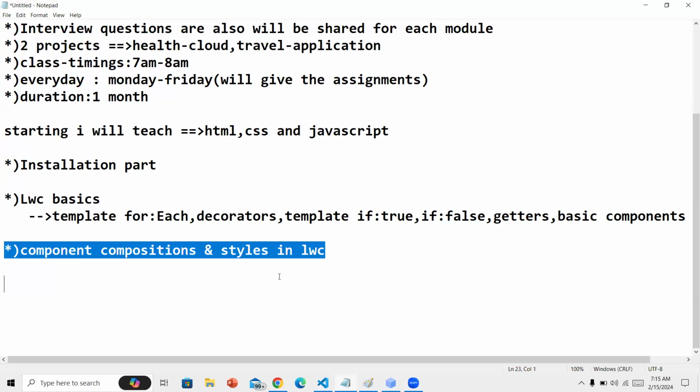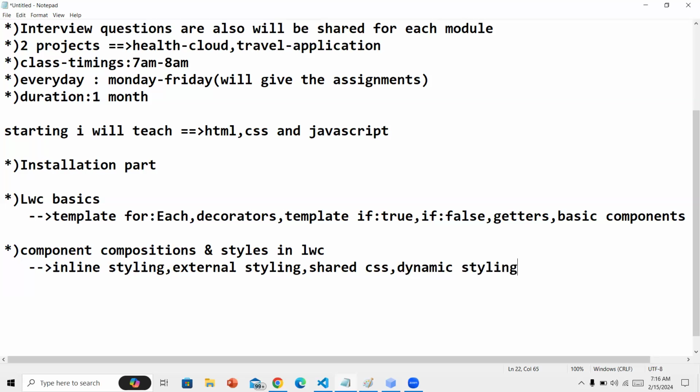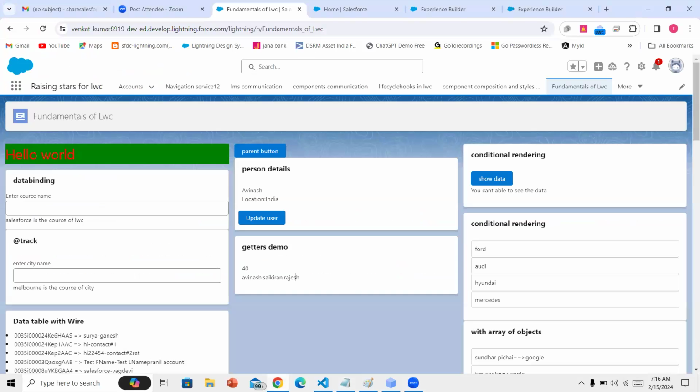Yeah, so there are different types of concepts that need to be applied in styling, like inline styling, external styling, static CSS, dynamic styling. These are all the different types of concepts. When I'm discussing each and every concept, I'll give practical scenarios.